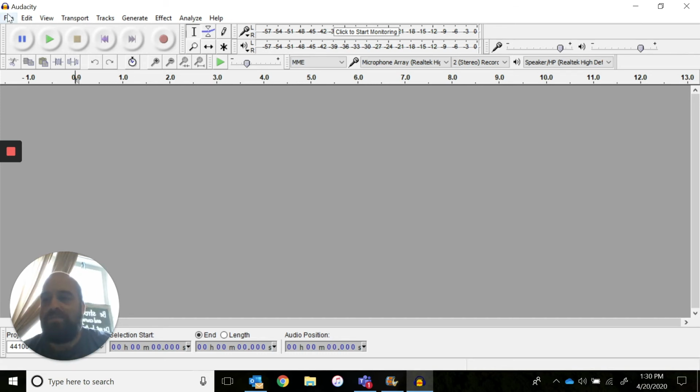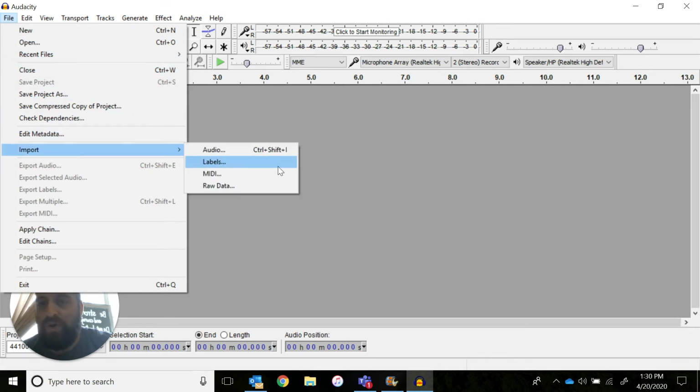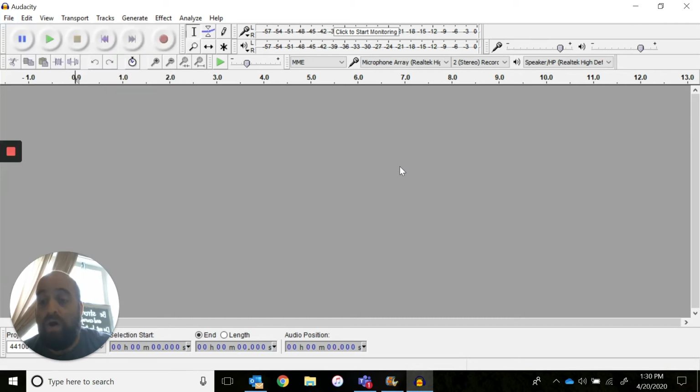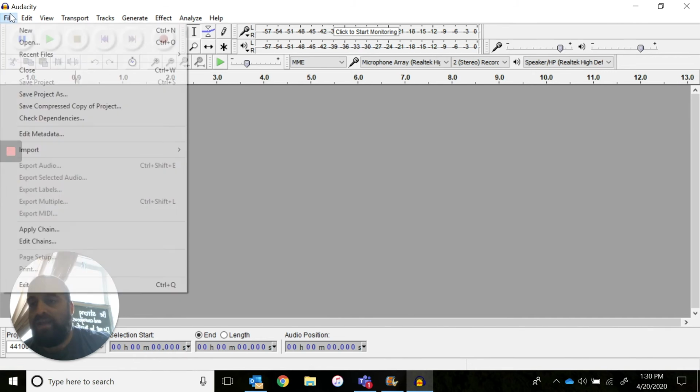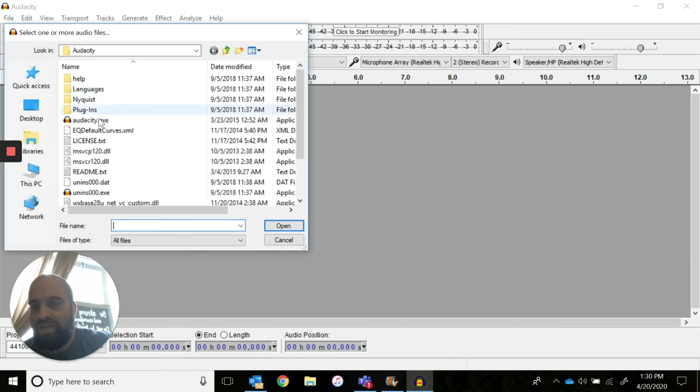When I do this, I'm just going to go up to File, and I'm going to choose Import, and I'm going to import audio, and I'm going to import all of the audio that I have extracted. It will appear, here, let me do this so you can see. It will appear on top of each other as a series of different sounds.